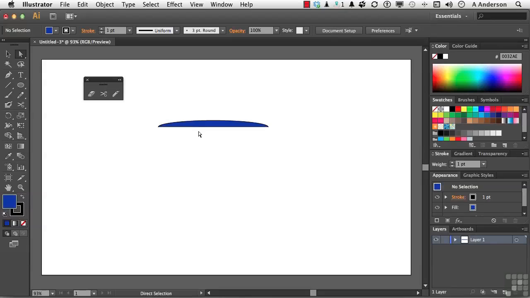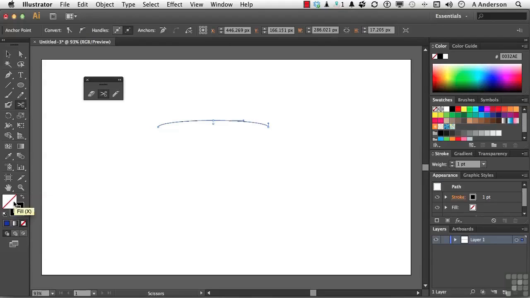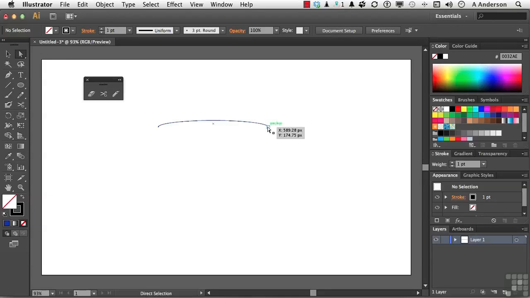Now we don't need a fill yet. So let's go ahead and do this. Let's select it. Here's the fill. Click none. So we're left with that path, that does have a stroke. Let's go ahead and pick up our direct selection tool and click on this one right here.